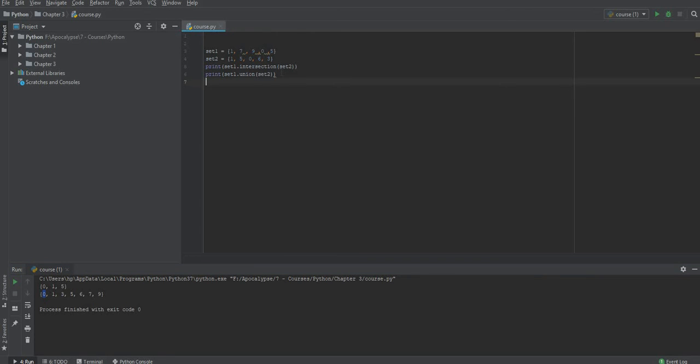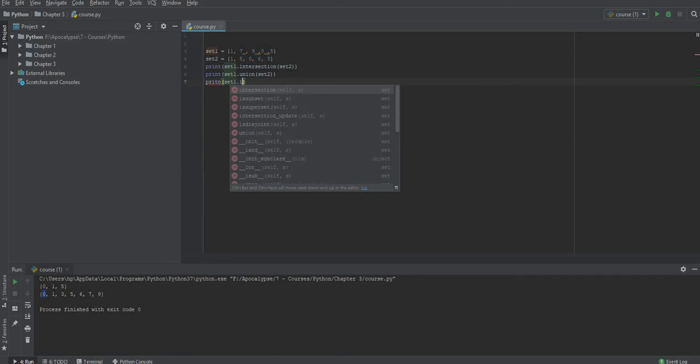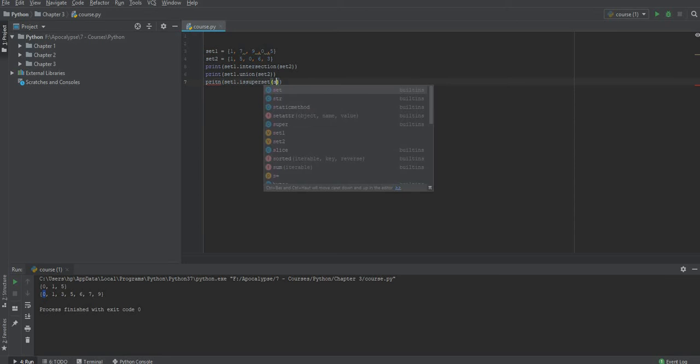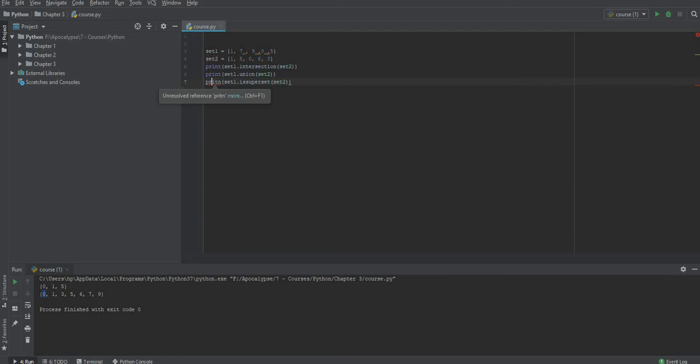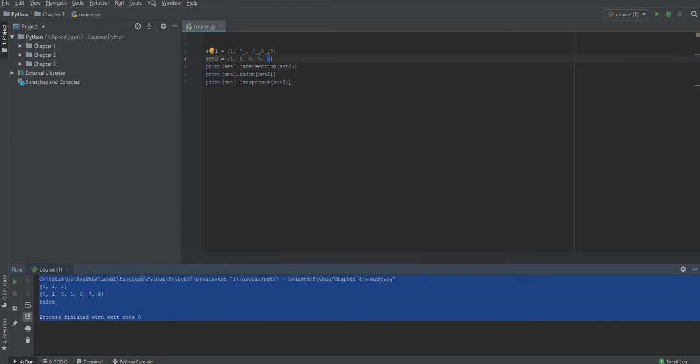We can also do something else called superset. Is set1 a superset of set2? As you can see, this is wrong. Set1 is not a superset of set2. Why? Because there are some values in the set2 that don't exist in the set1, like 6 and 3. So we will have false as a returned value, because this will give us a Boolean value.